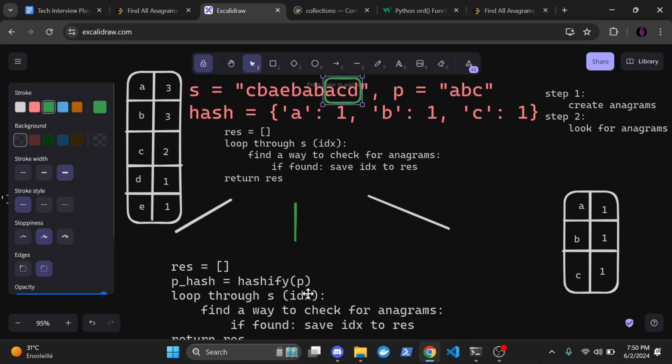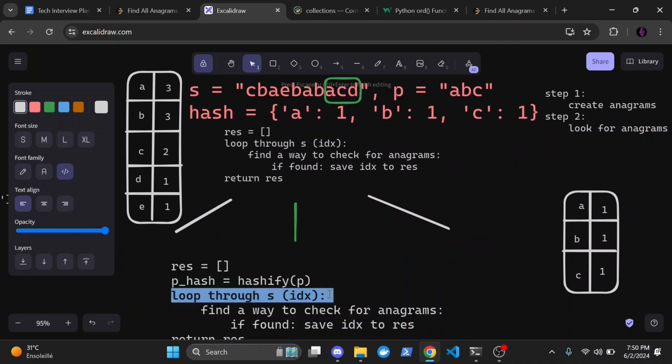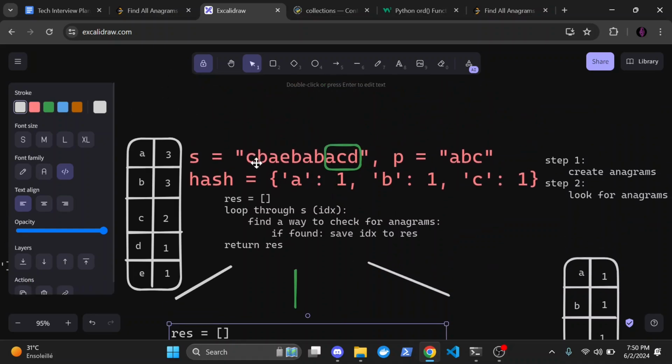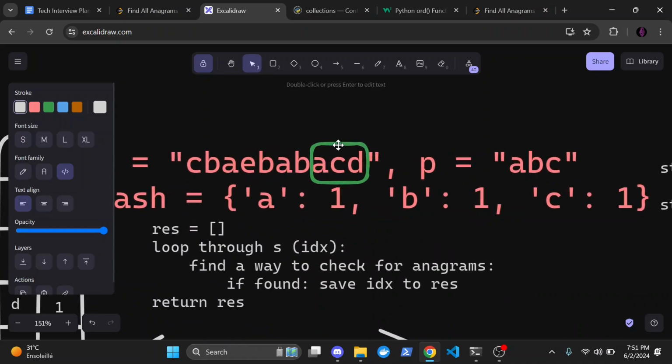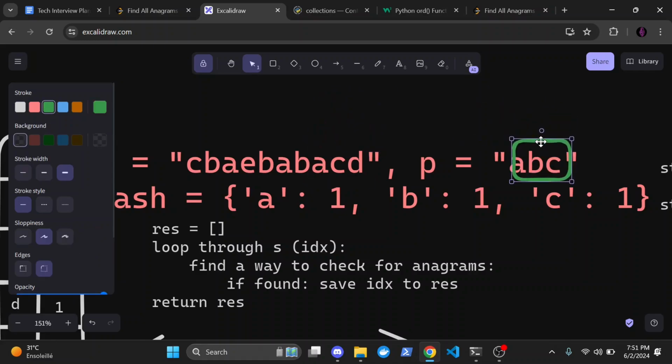So it's going to be in a range, for example. Let's actually write some code. So loop through S, for example, range. We will start from 0. We will end in the length of S minus the length of P, because this window is the length of P, right?